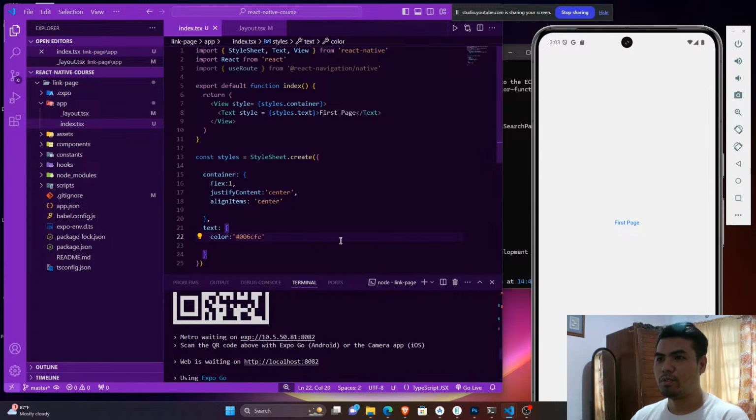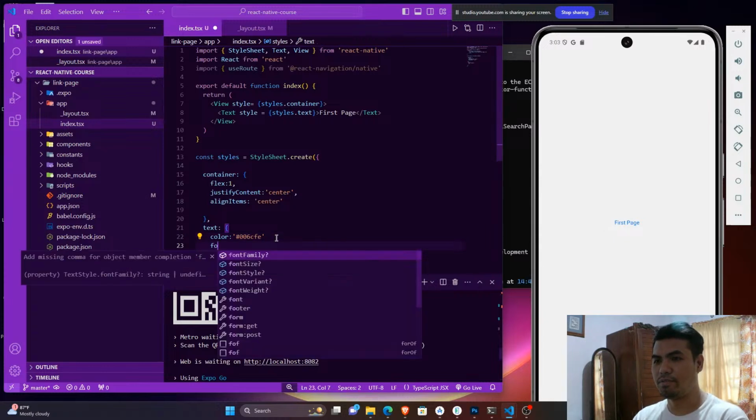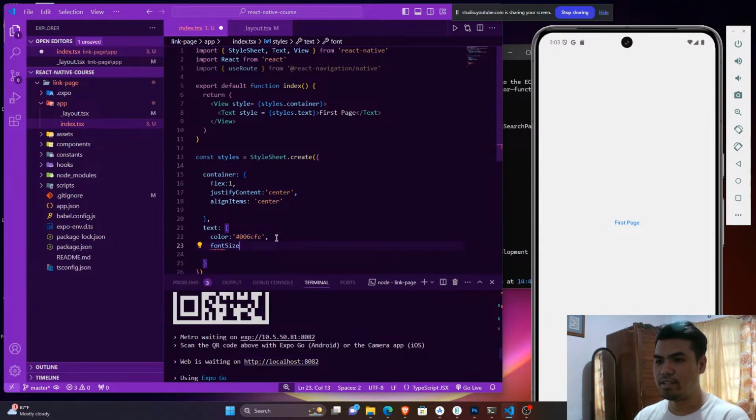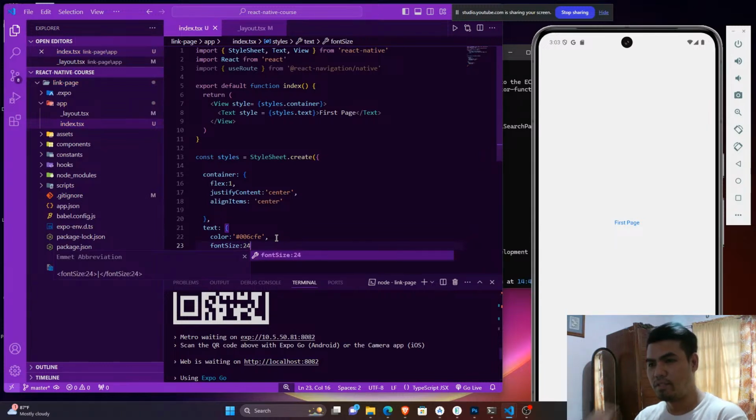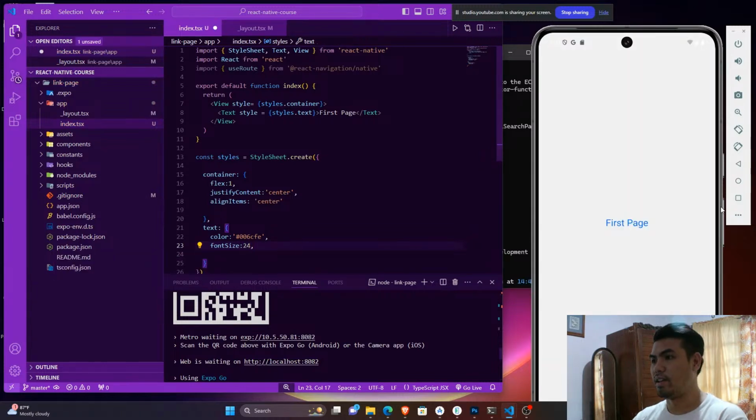So what we're gonna do right now is we're gonna make it bigger. We're gonna make the font size 24, like that. So that's it. And then at the bottom part of this one, we're gonna create another text where you could create a touchable opacity.